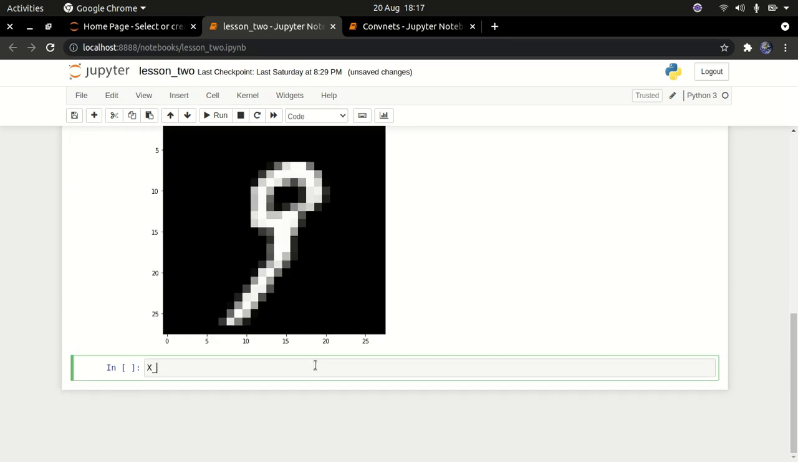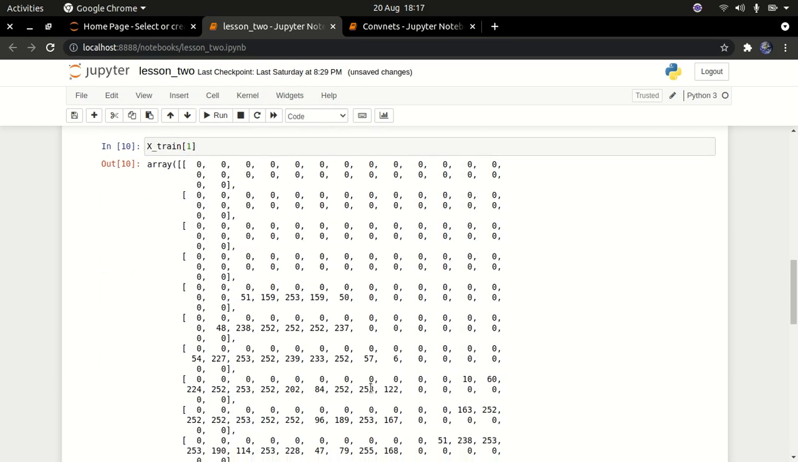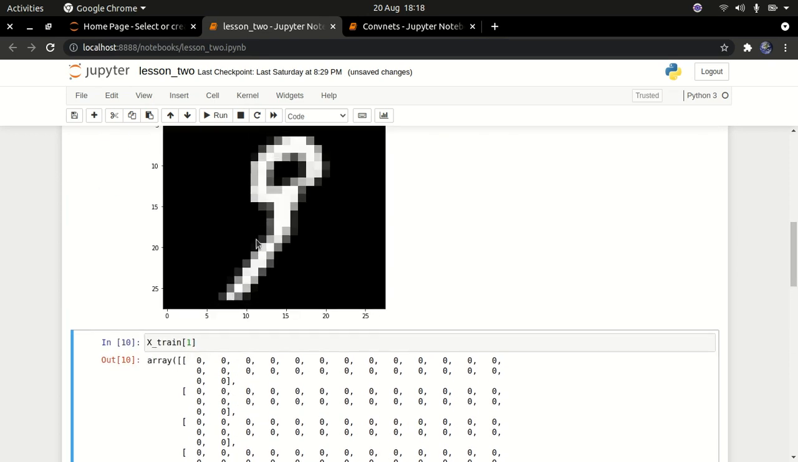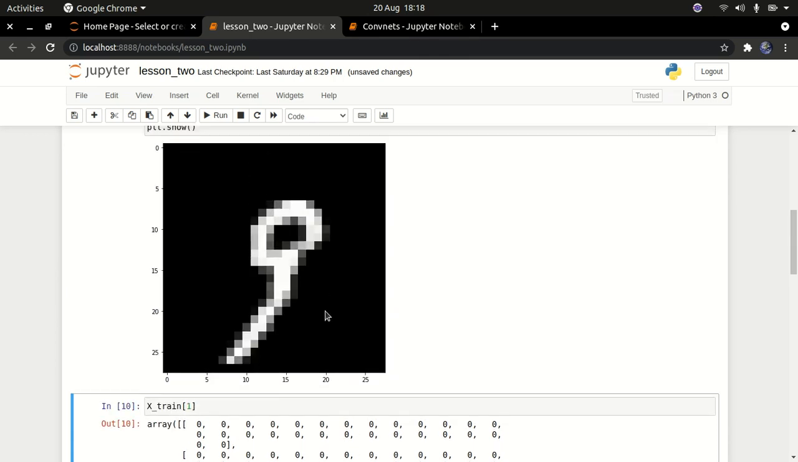Let me just write this code and I'll explain to you. So I'm going to go x_train, and then get the element at index 1, over 0 is fine. So I'm going to run this. You can see the parts that have bigger values are the parts that are white in the image, while the parts that have 0 value are the parts that are black in the image.